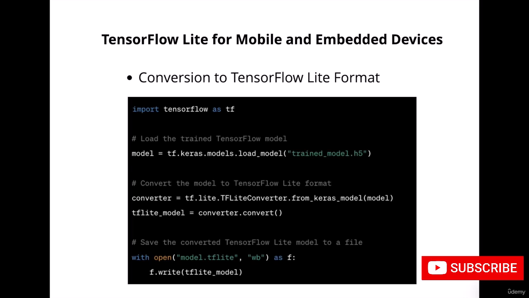Once we're done with that, save the converted TensorFlow Lite model into a file by calling with open, model.tflite is the name of the file, and we're writing to it as f, and we can say f.write, passing it the tflite_model that we created above.